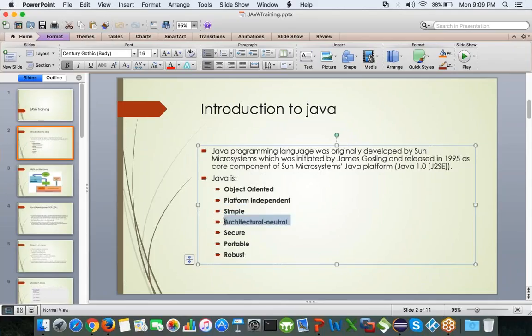Architecture neutral means you can run it on x86, x64, so any of the different kinds of operating systems. It's secure, so you can develop secured websites and secured stuff using Java. It's portable, which is again moving from one system to another system. Simply, you can just take the code, move it to another system and run it.